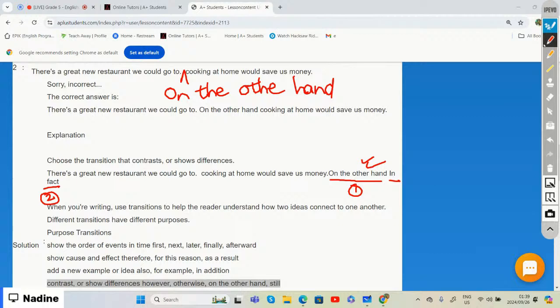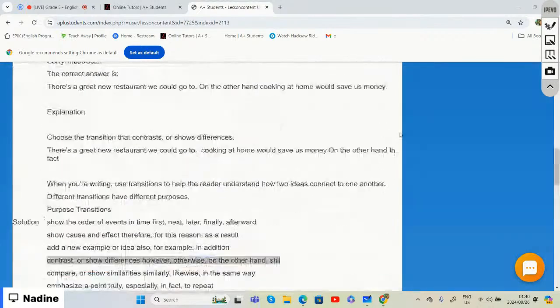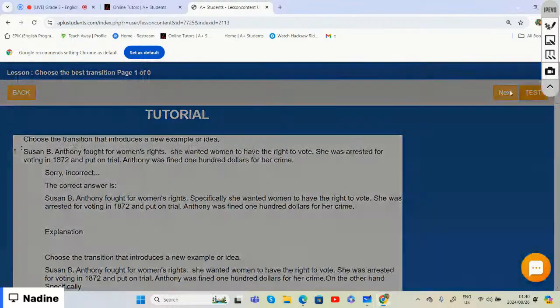That either shows contrast or shows the difference between eating out and rather going home and cooking the food that is in the fridge. Right? So well done. On the other hand is correct. All right, let's go to our test.